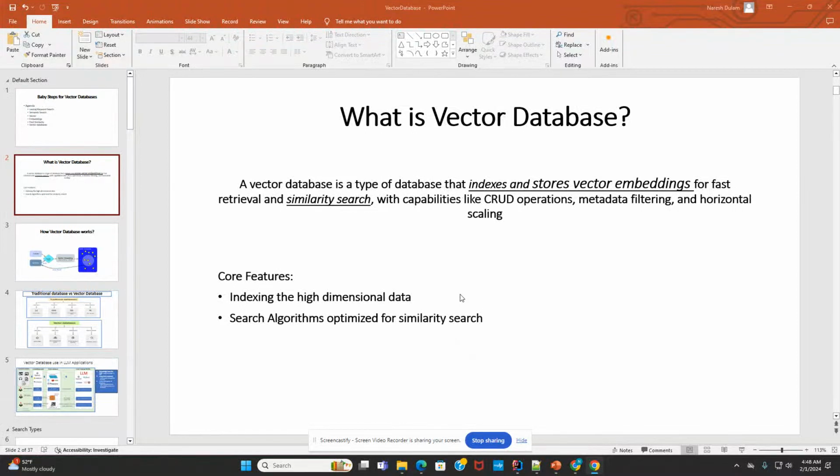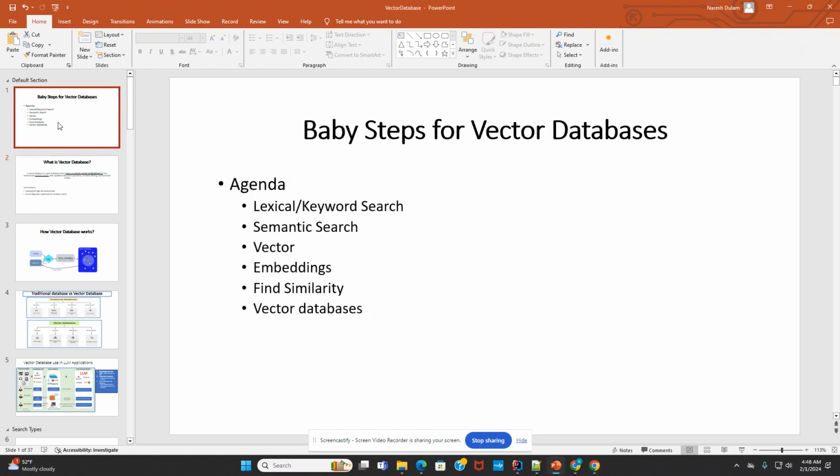In this video series, I would like to go over vector databases from the fundamentals. We'll understand why we need vector databases, how they store the data, and how they help us. Okay, so as I said, we are starting with the fundamentals of vector databases, so I would like to start from the basics.